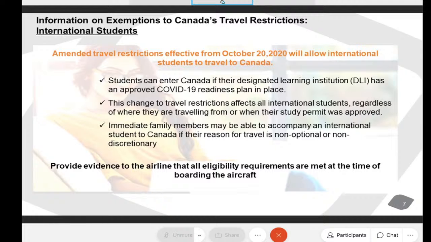Readiness plans also need to establish protocols for the health of students in the event where there are suspected or confirmed COVID 19 cases at the school. The Government of Canada works closely with provinces and territories on the attraction and hosting of international students in Canada and other issues related to international education.